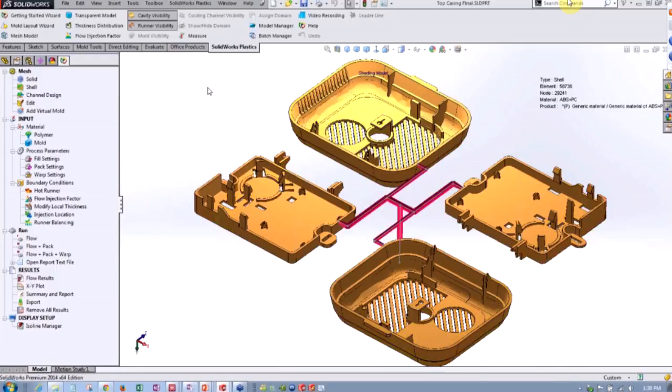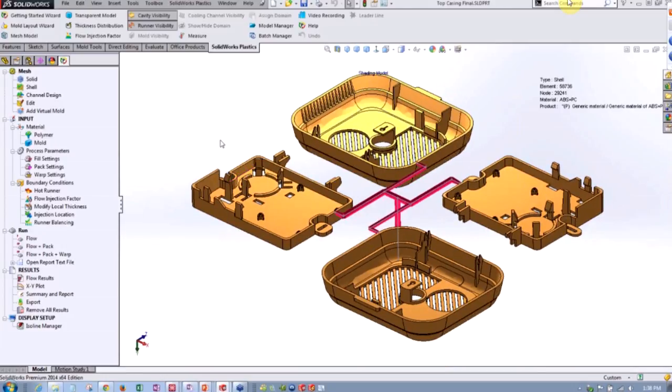Runner balancing can really help save a lot of time. This can be a very painful and iterative process if you're doing it on a physical mold, and can be not just time consuming, but very costly.